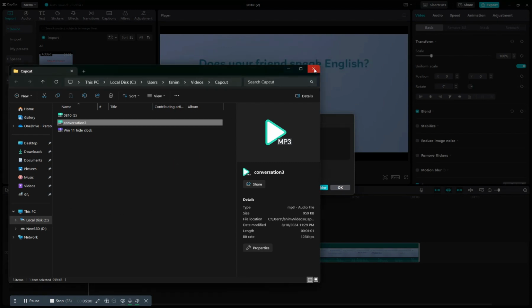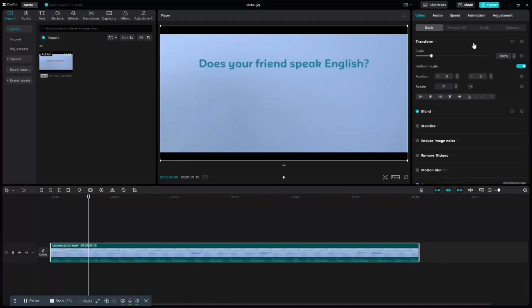So it's done. So this is how we can convert MP4 to MP3 using several methods.